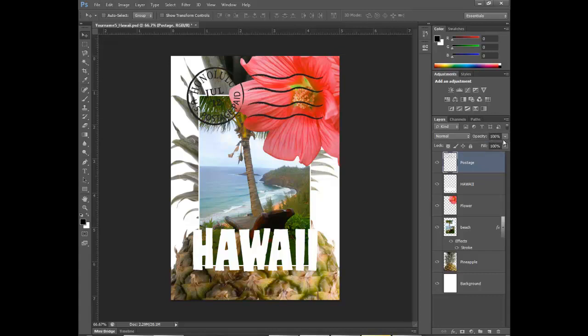I can click right here on the little arrow and drag the slider. I can type in a number, or I can put my cursor on top of the word opacity and slide it over to the left or to the right. I want to make my opacity for the postage stamp about 25. Sometimes it's difficult to get the slider exactly where you want it, so if that's the case, you're going to type in 25%.